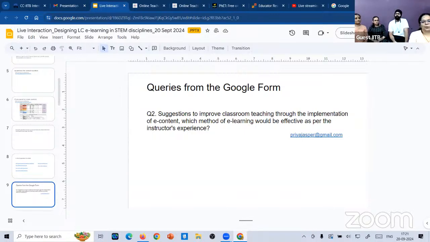Yeah, so another question which was asked by one of you on the Google form was: suggestions to improve classroom teaching through the implementation of e-content. Which method of e-learning would be effective as per the instructor's experience? So we will try to deconstruct in multiple aspects because implementation of e-content will involve actually deciding on which tool to use, which tech to use, what would be your pedagogical approach. So we will get to it one by one.